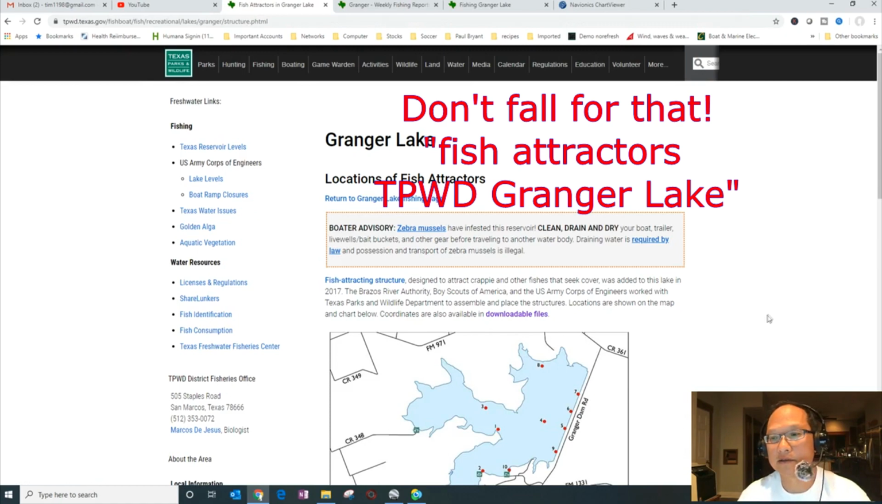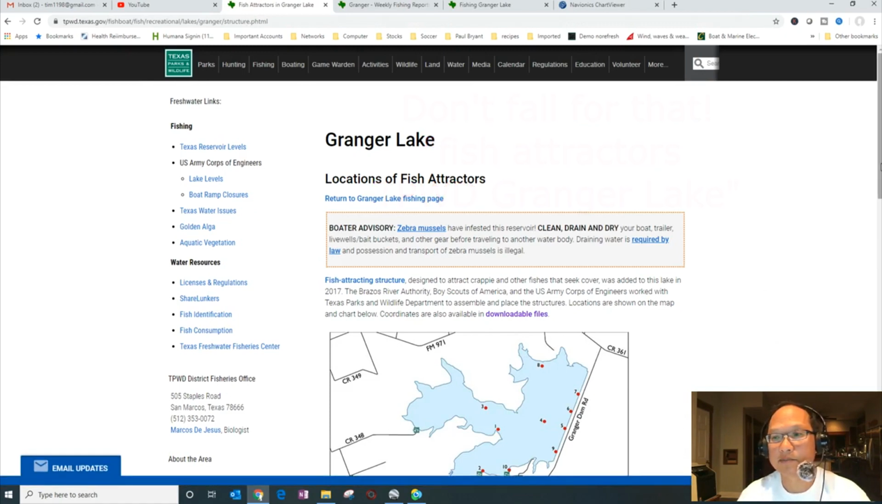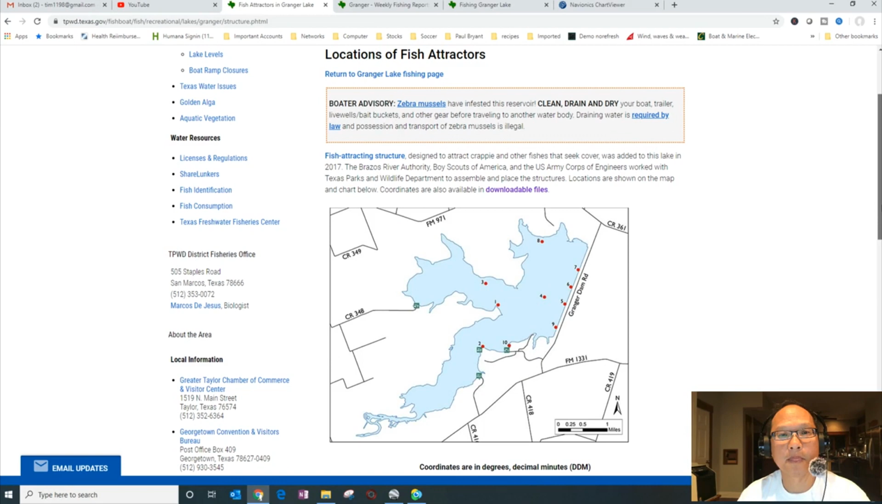Oh, look at there. Looks like the Texas Parks and Wildlife has some fish attractors they dropped in. So they gave us, looks like about 10 of them, designed to attract crappie and other fishes that seek cover. It was added to this lake in 2017.